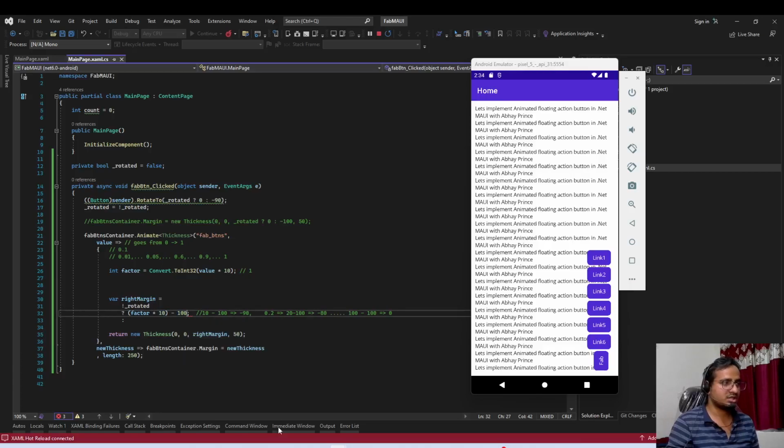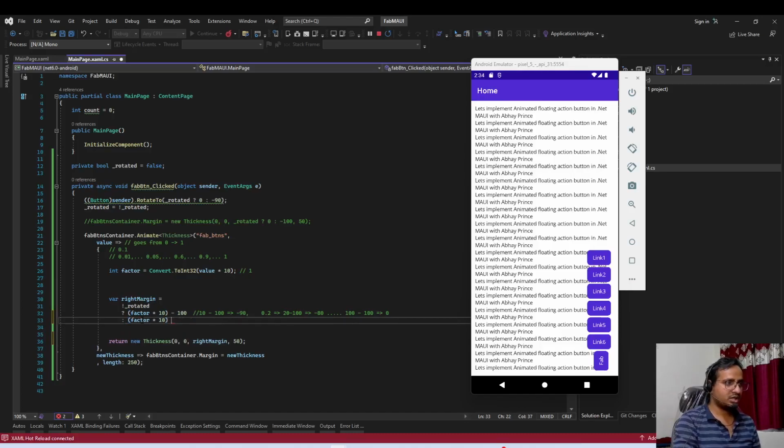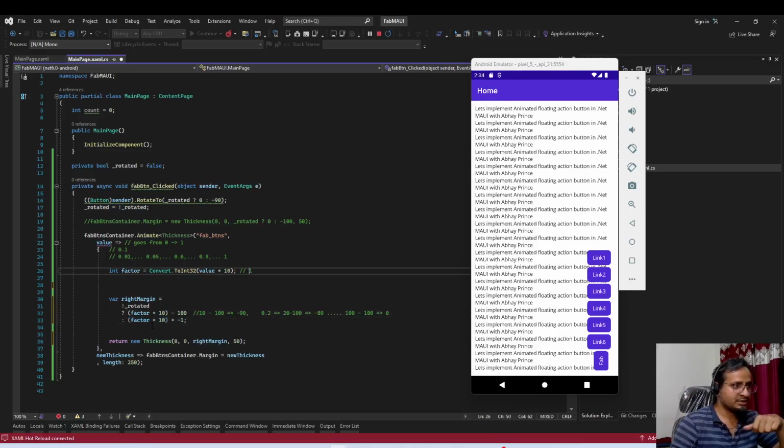So how can we do this? Same as this, factor into 10, and we can maybe multiply with -1, right? So same, it was doing this, right? Factor into 10, factor was 1, so it was 10. So for the first case, it will go 10 multiplied by -1, that means -10.